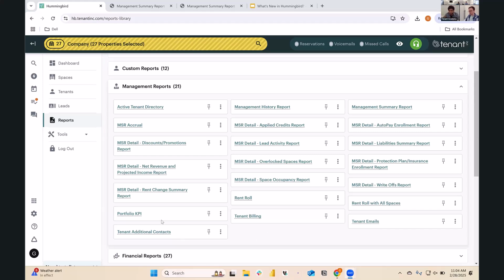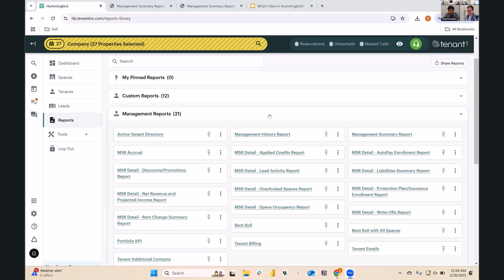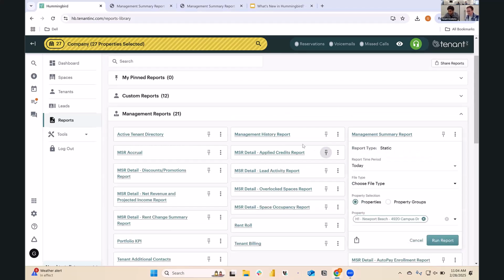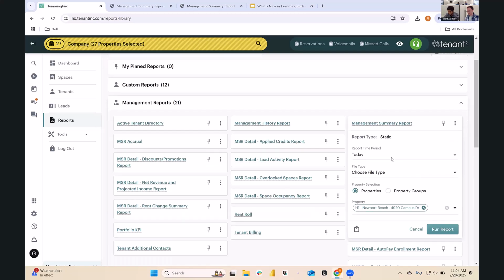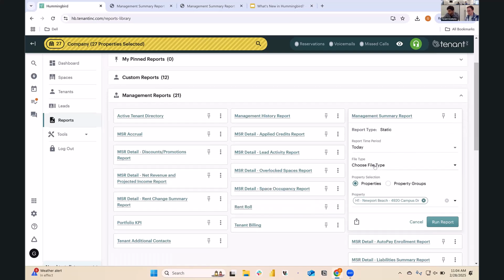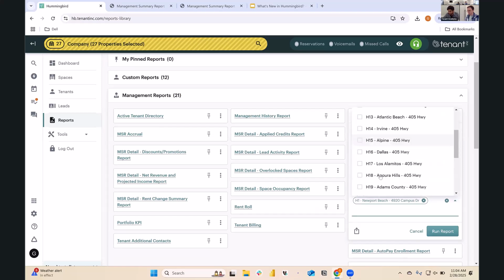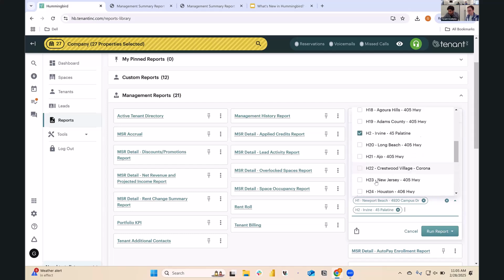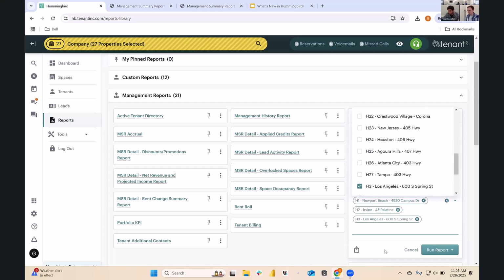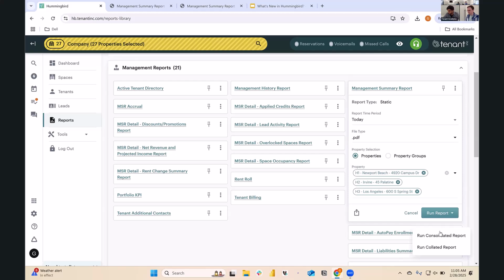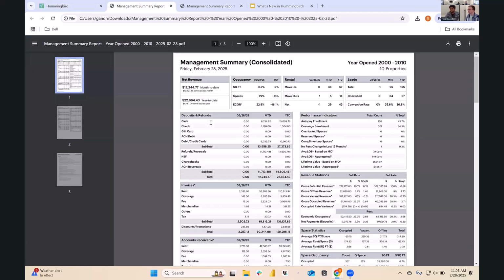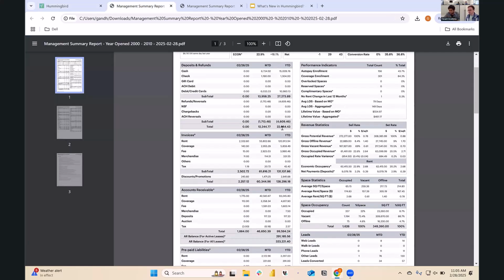So right now I'm on the Hummingbird instance here. And it's pretty seamless. It's not rocket science. You select any report, and for PDF format, you can select multiple properties here. So 1, 2, 3. And you'll get an option to run the report for consolidated and collated. Now, consolidated, you guys are already aware about it. It opens up like this. Your numbers are grouped together and you have all the data aggregated.